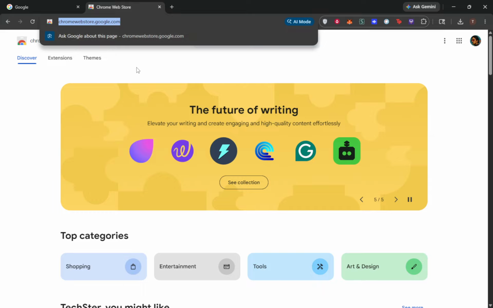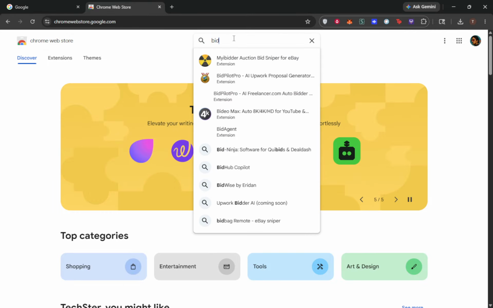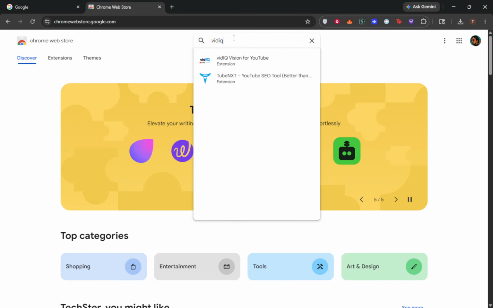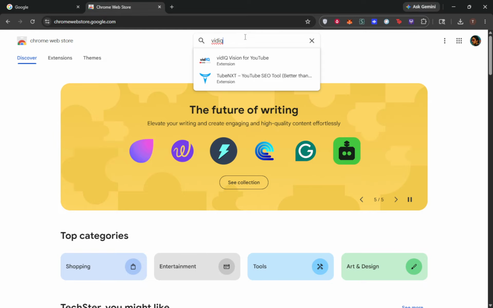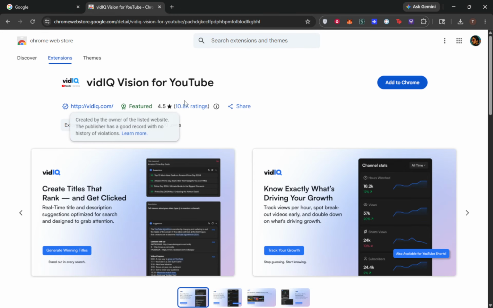Once you're there, use the search bar to type vidIQ. Among the results, look specifically for vidIQ Vision for YouTube. This is the official extension that displays analytics and keyword insights while you browse YouTube. When you find it, click Add to Chrome.